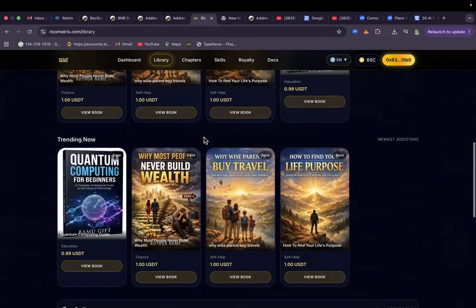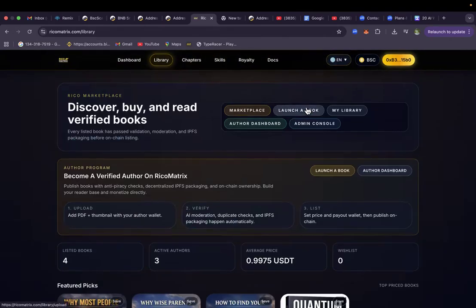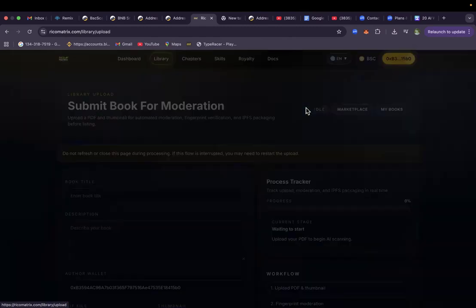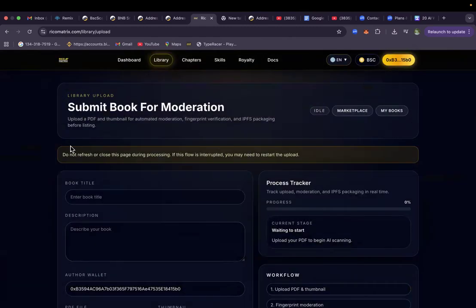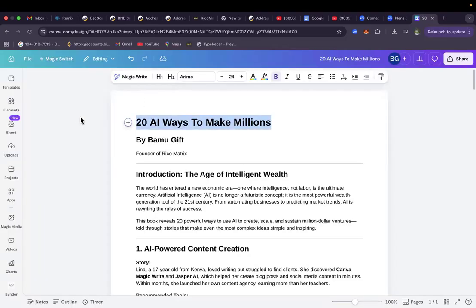All you need to do is come here and click on launch a book. If you click on launch a book, the next thing you're going to see is submit a book for moderation. Upload a PDF and thumbnail for automated moderation and fingerprint. Now all you need to do is come to book title. I have a book here. Let me copy it: 20 AI Ways to Make Millions.